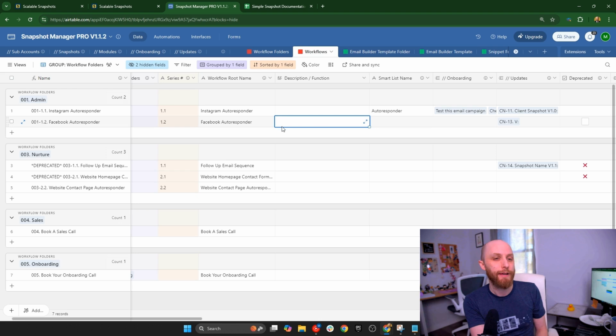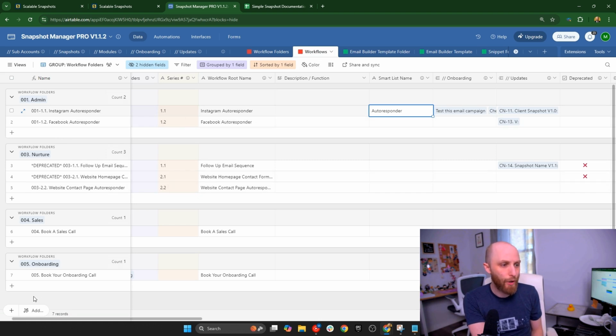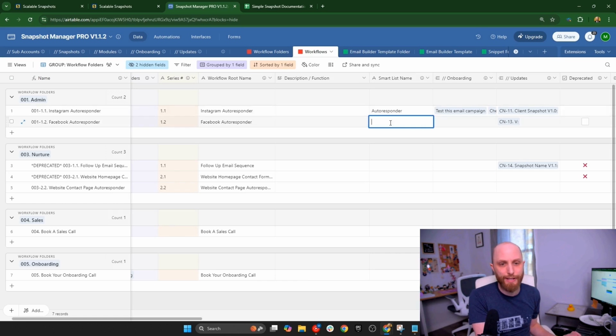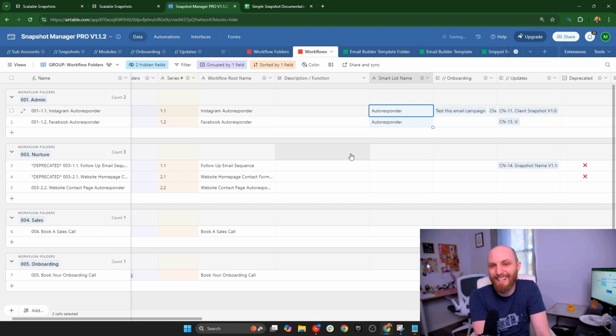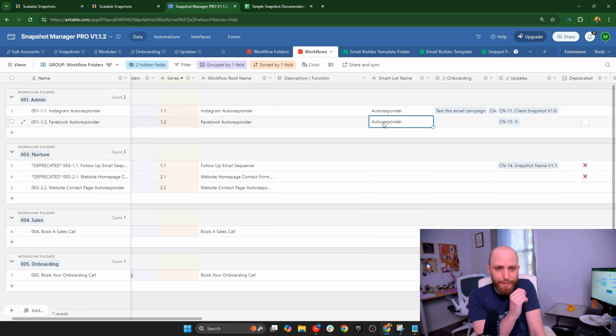However, what you can do is in your documentation for your accounts or for your snapshots, if you have a list of all of your workflows and what's the name of them, what do these workflows do, you can add a column for Smart List name, and you can just add those in there. So I can spell autoresponder. You can do that and document what Smart List they should be part of. And when you're doing the onboarding, you can create a task or part of your onboarding process, your checklist, is to make sure that all of those Smart Lists get created and that all the workflows are there.